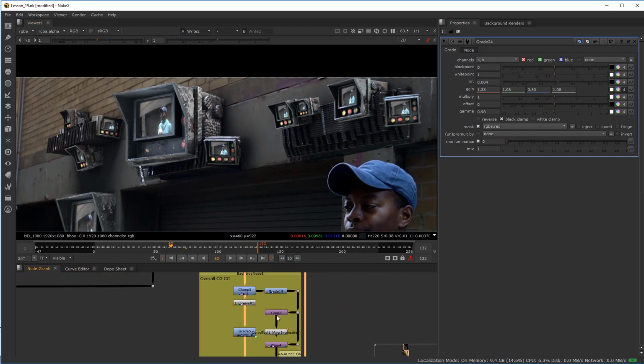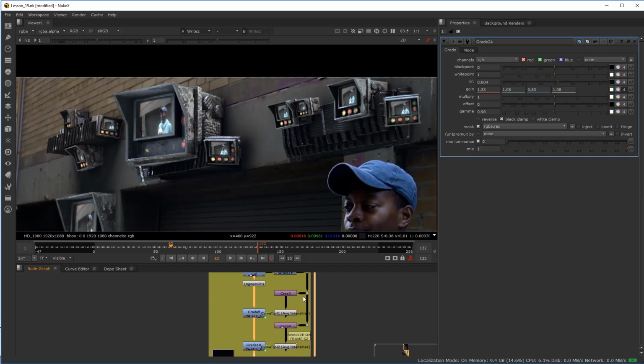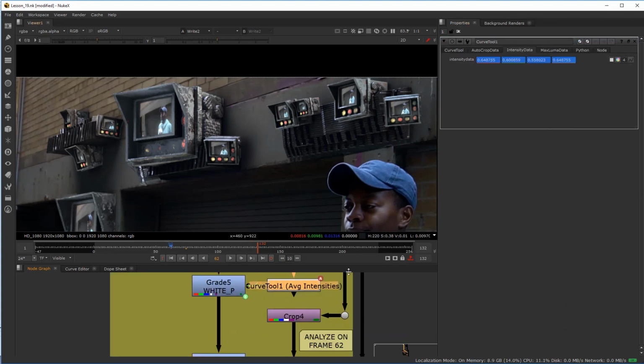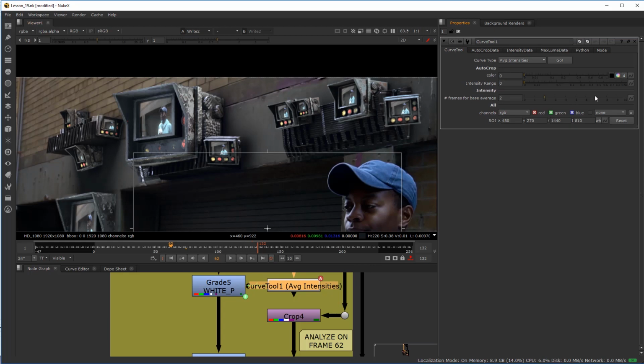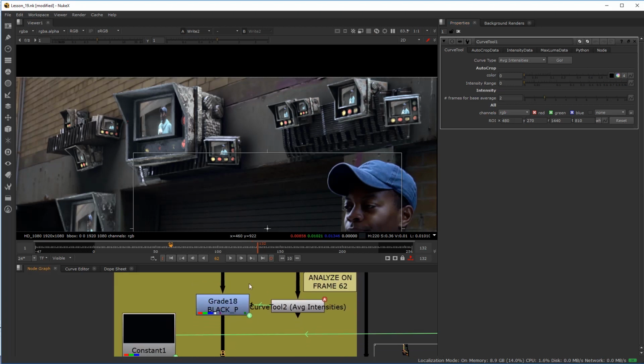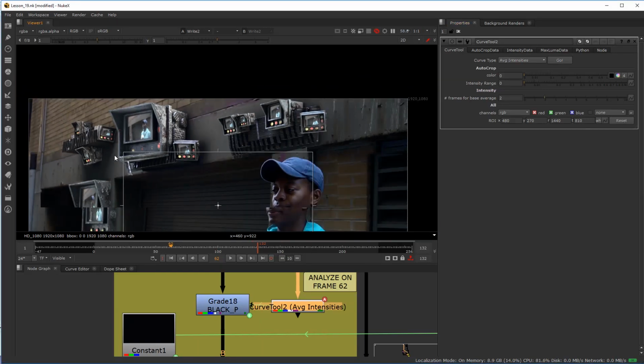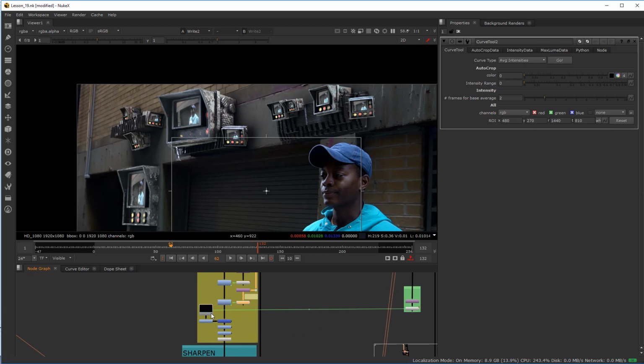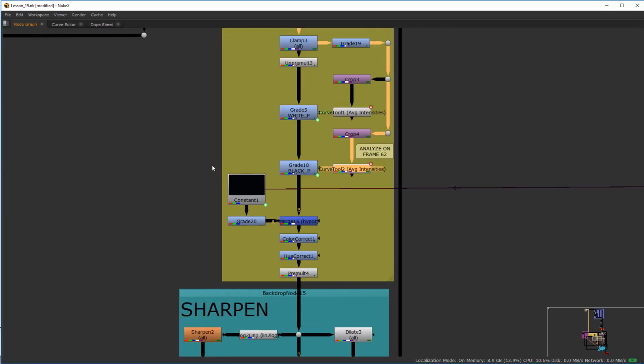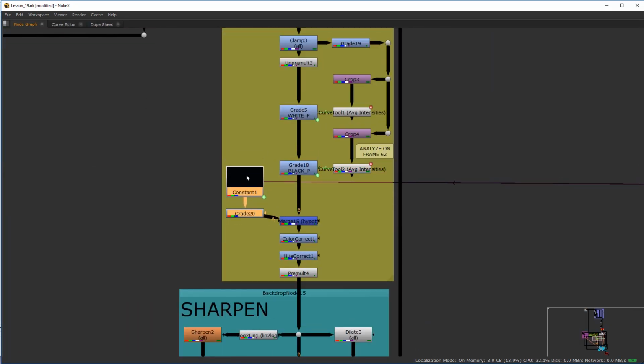So I'm going to come in here now, and I'll hit the average intensity. The information will propagate in my white point. And we'll go here, and we will say Go Analyze Frame 62. And then we'll go to this guy here, same thing, Analyze Go. There we go. Okay, so our black points have been reset. Anything past this point now, we can go ahead and start doing some color correction on.